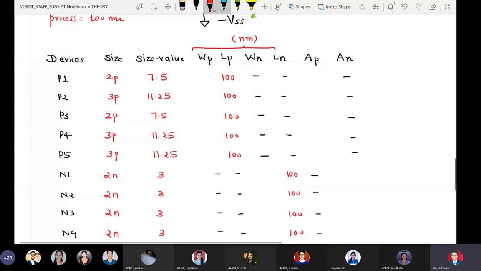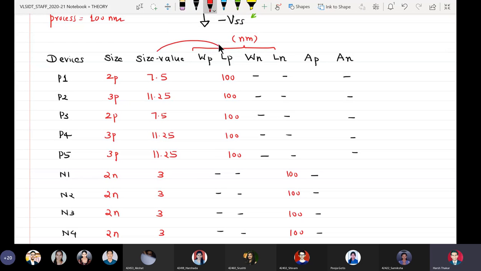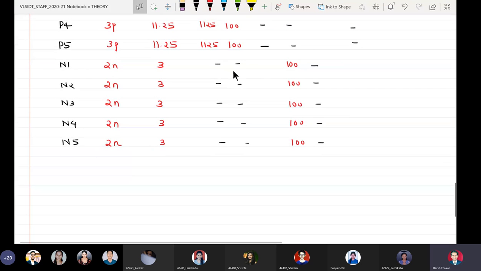And WP is nothing but the multiplication of these two columns, this and this, which will give me this. So it is 750, 1125, 750, 1125 and 1125. Similarly, here it will be 300, 300, 300, 300 and 300.